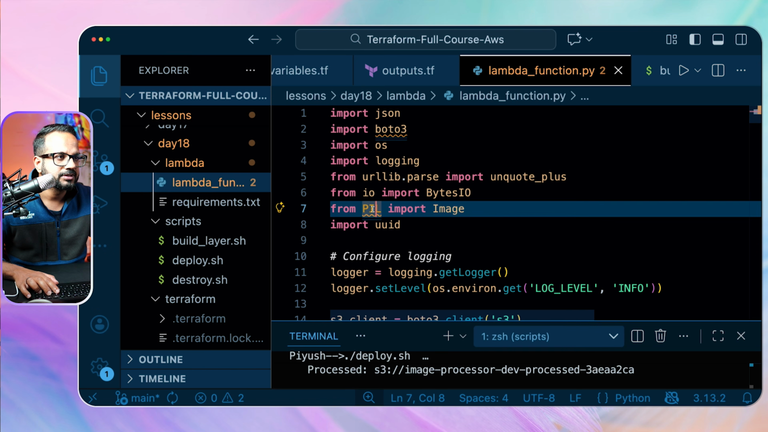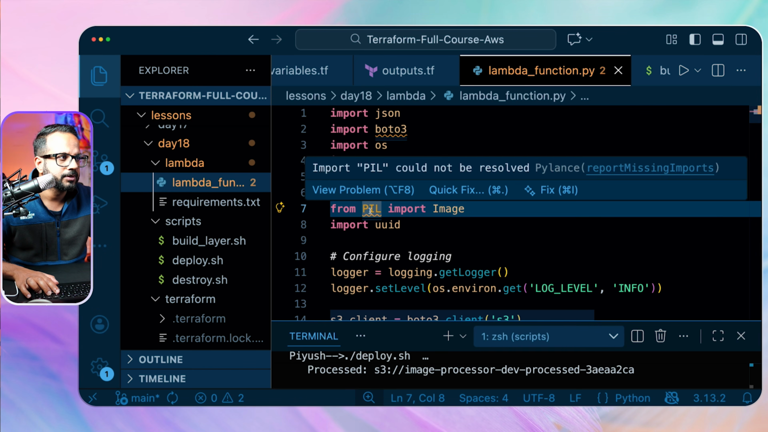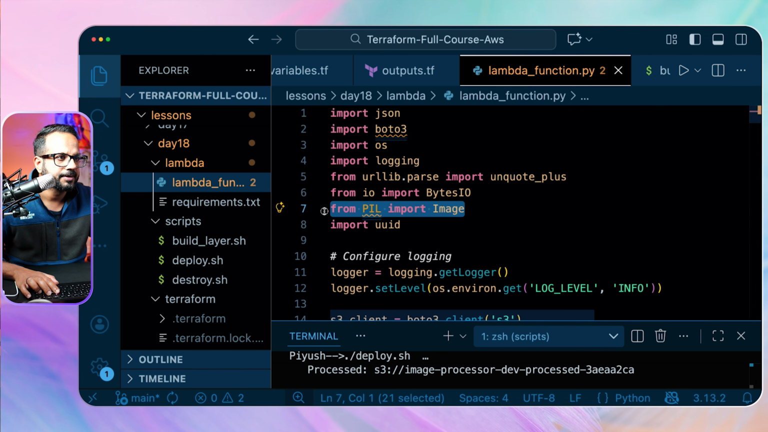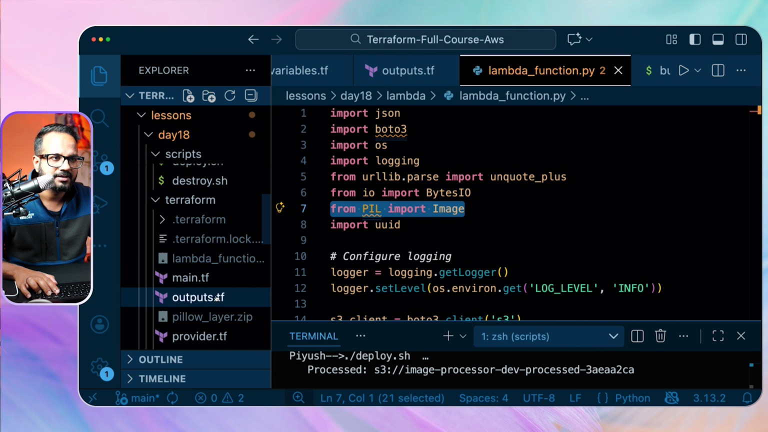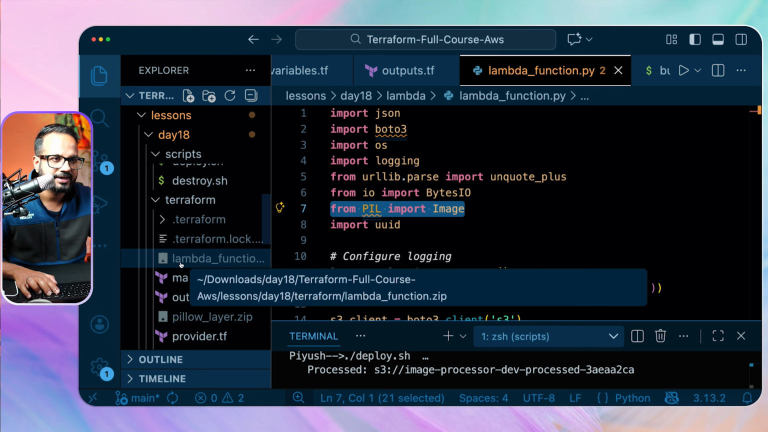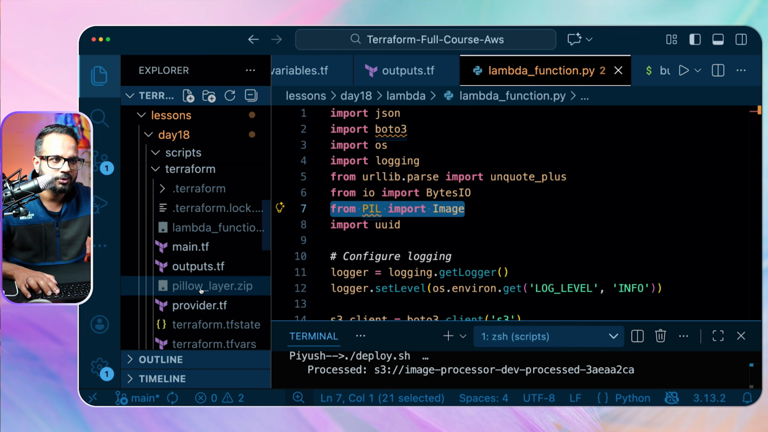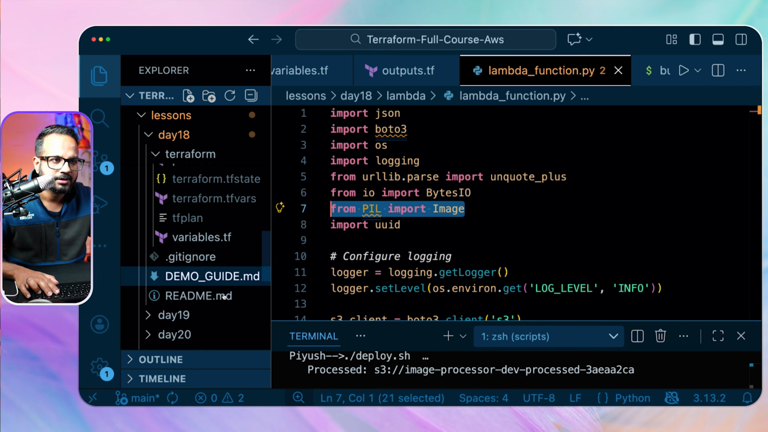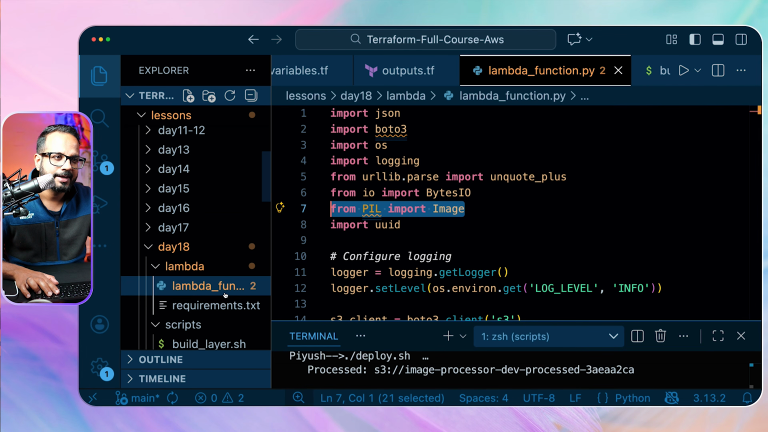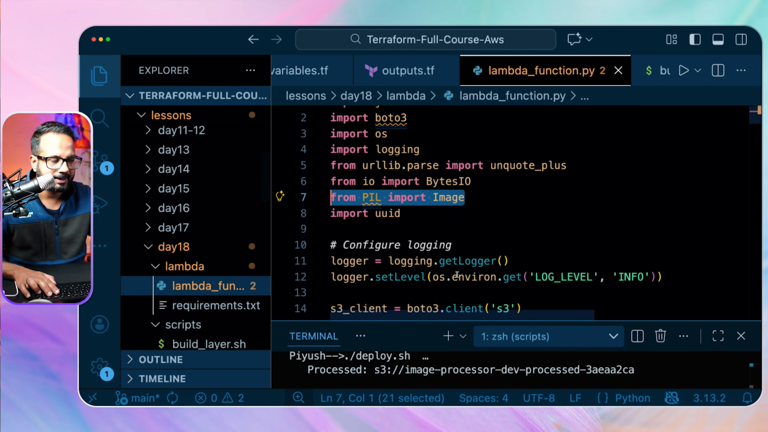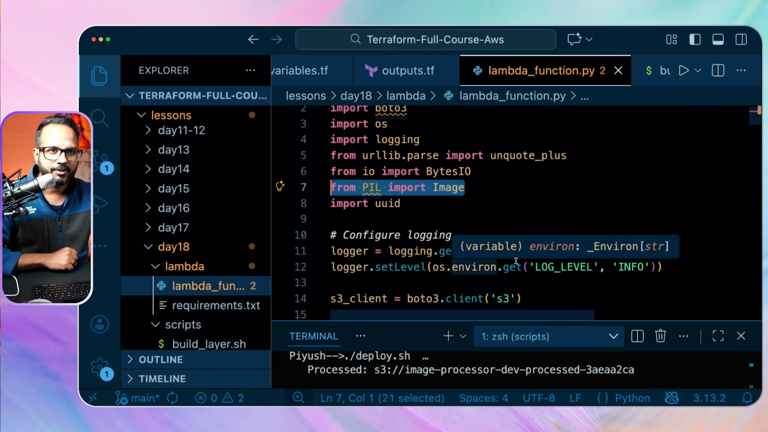So this is fine. Import pillow could not be resolved. From pillow import image, and then using that it has built a layer, but it has cleaned up the layer already, so I cannot check that. But here is the zip file for it, pillow layer.zip. So let me spend some more time on it and get back to this video. I'm just gonna pause the recording again.